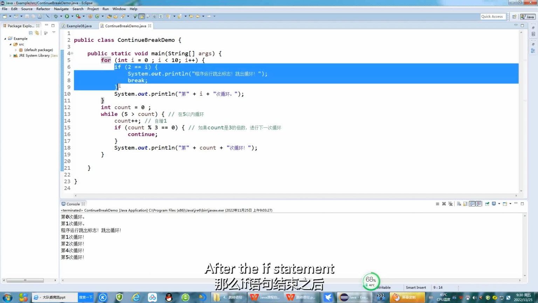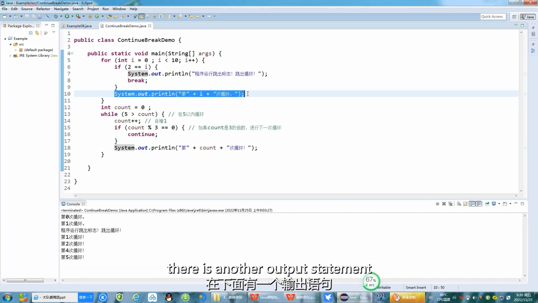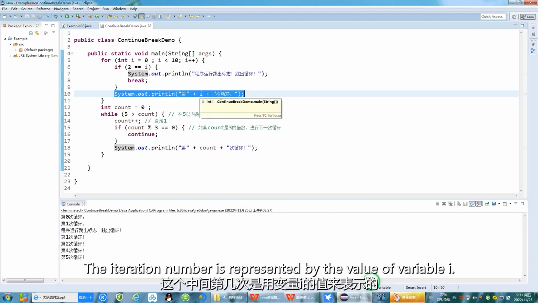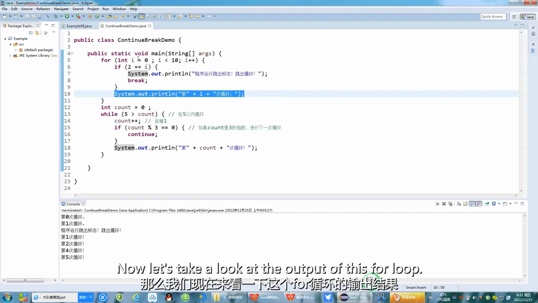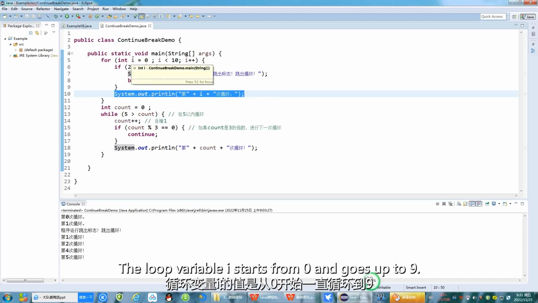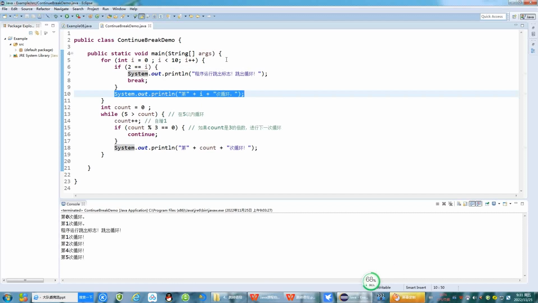After the if statement, there is another output statement that displays which iteration of the loop it is. The iteration number is represented by the value of variable I. Now let's take a look at the output of this for loop. The loop variable I starts from 0 and goes up to 9. But does it run until 9?